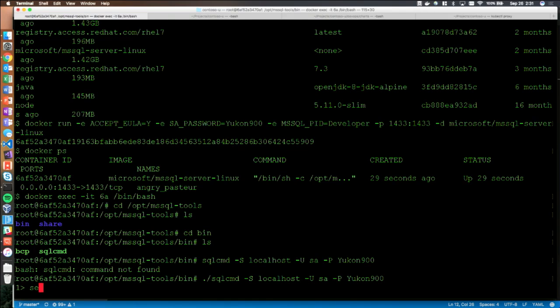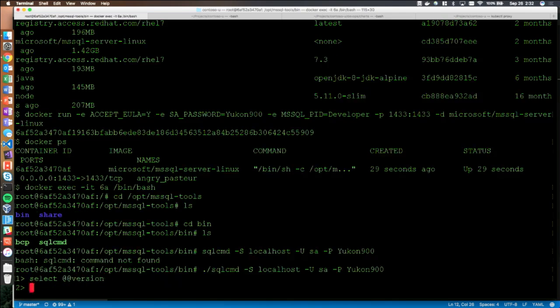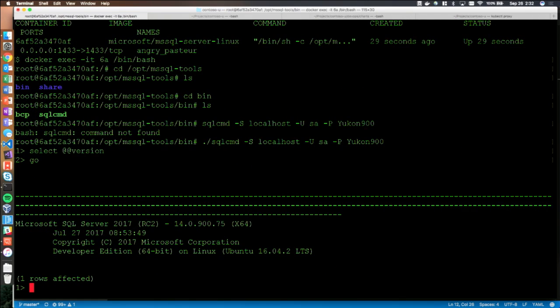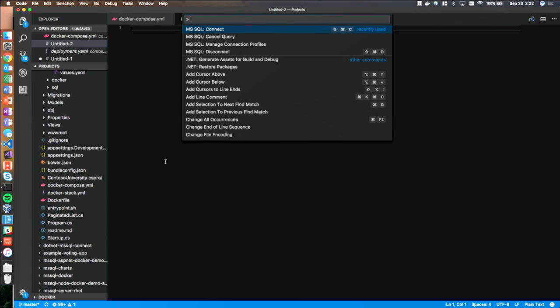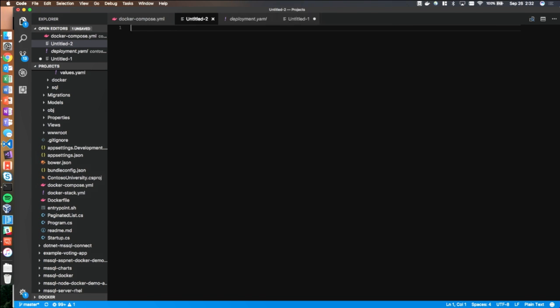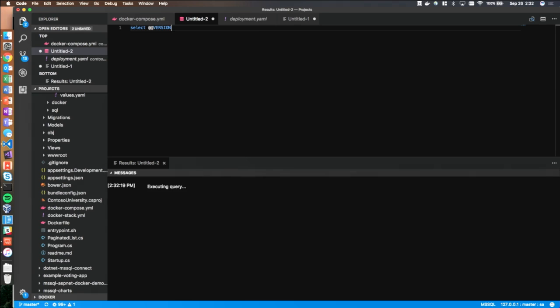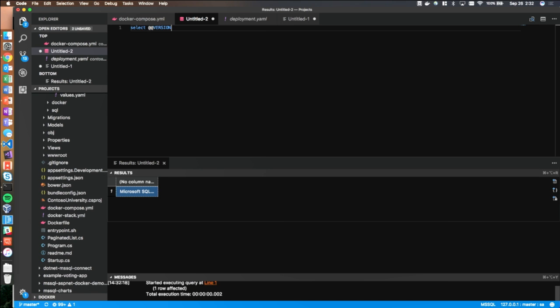Right? Now I can do something like select add version. Right? So it's just SQL Server. It's running inside the container. I can even connect up to it from outside the container. So I just fire up a new Visual Studio window here. And you can see that I'm connected to it down here. And I can do the same thing. There you go, right? It's just SQL Server. It just happens to be running inside of a container.